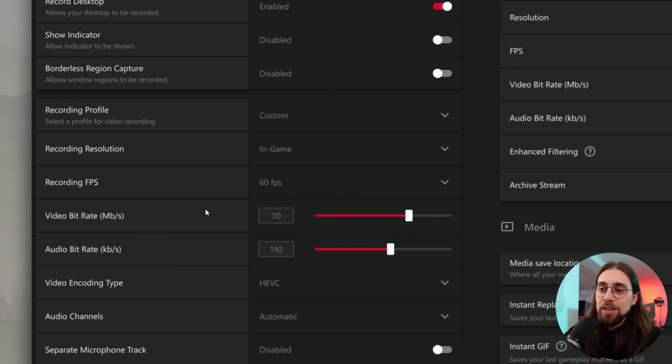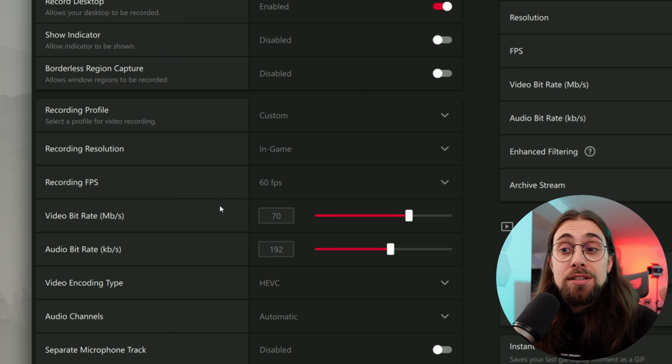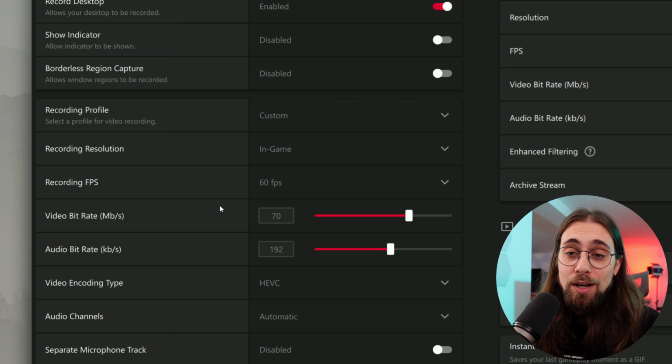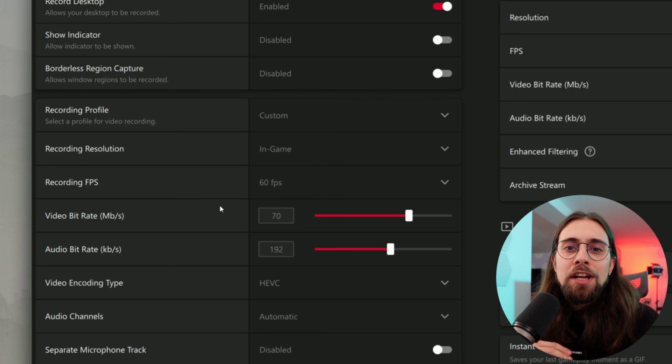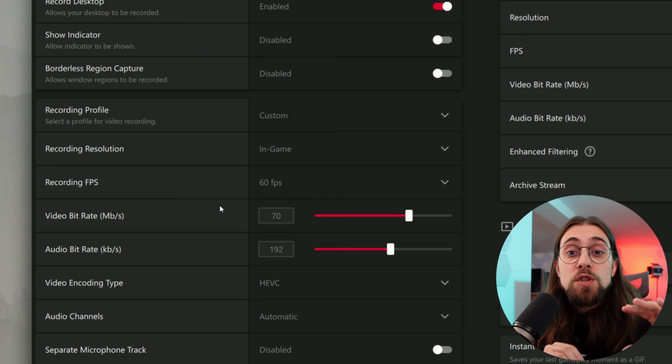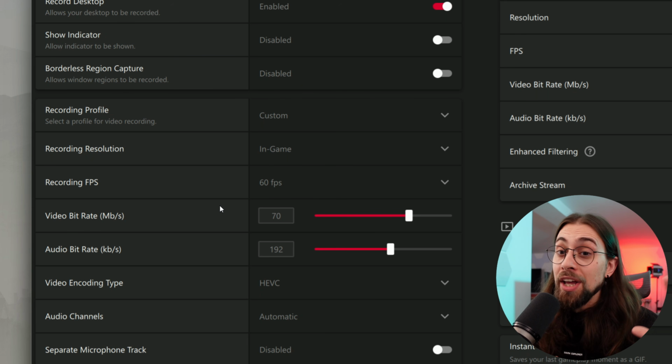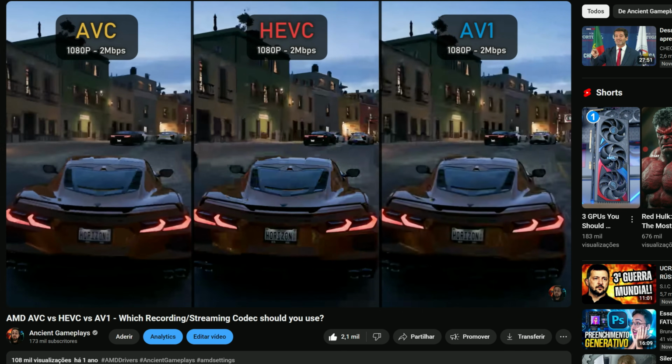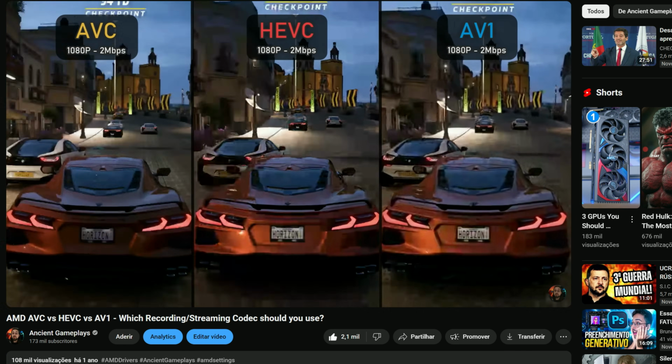Then you have the video bitrate. Usually people aim for higher resolutions for better quality, but if you have a higher resolution but your video bitrate is kind of low, the quality will suck. Explaining this in an easier way, the resolution is the amount of pixels that your recording has, while the video bitrate is what fills those pixels with information.